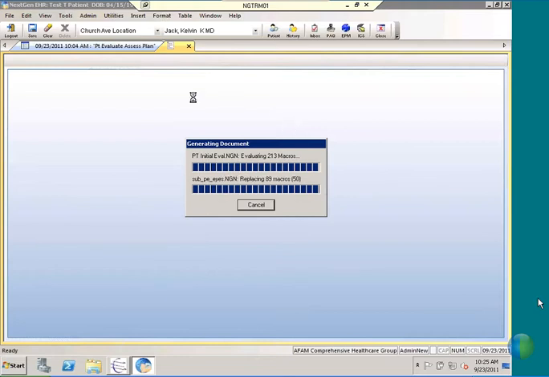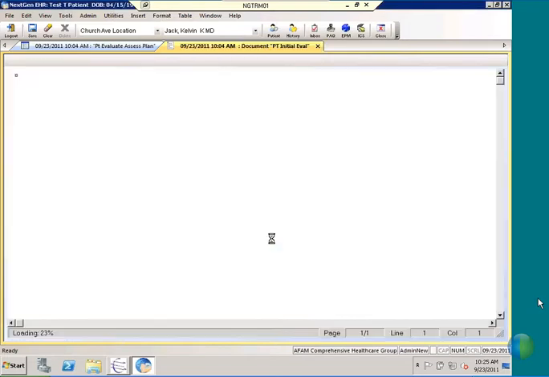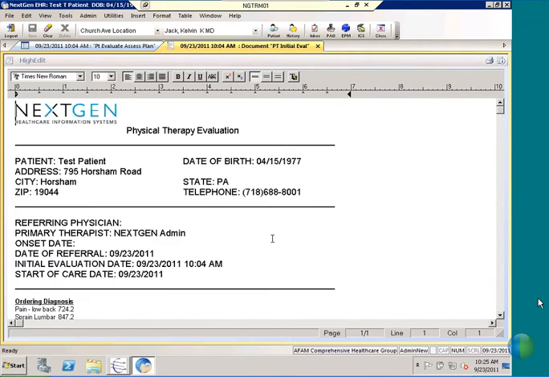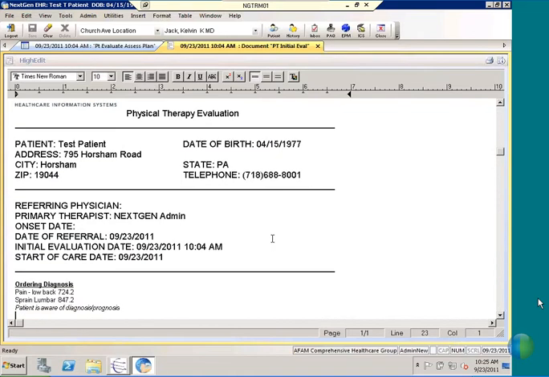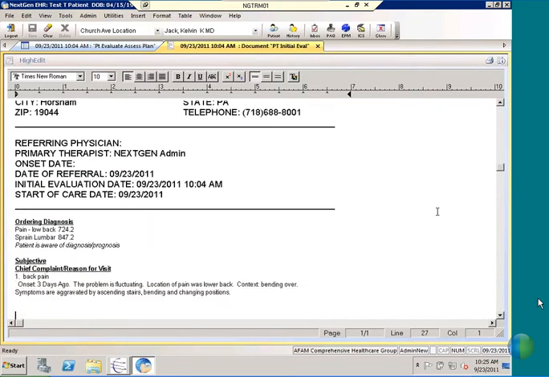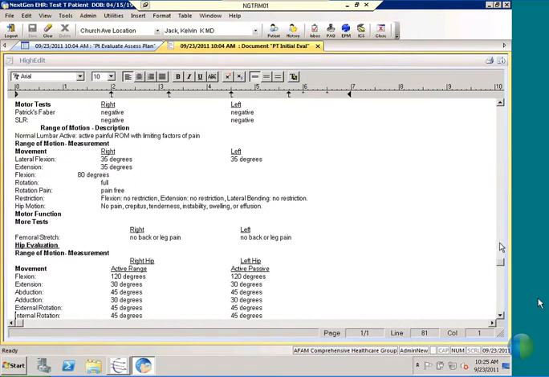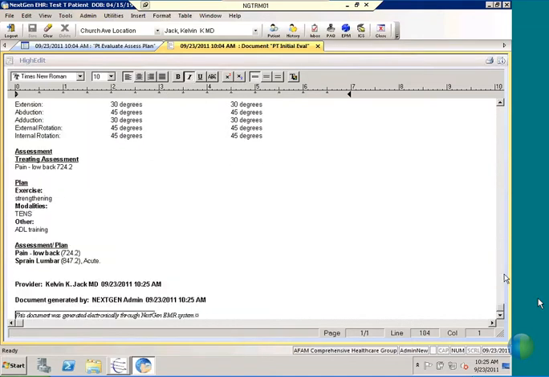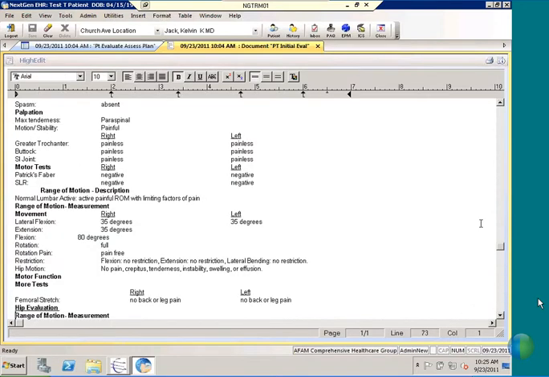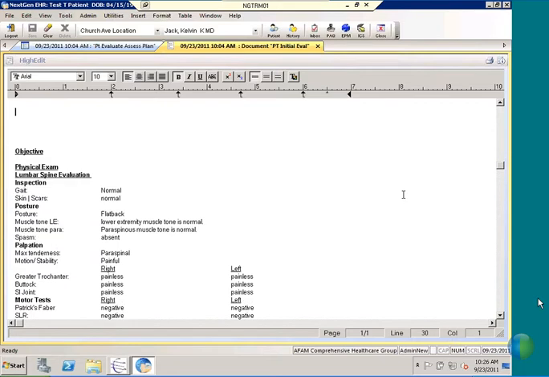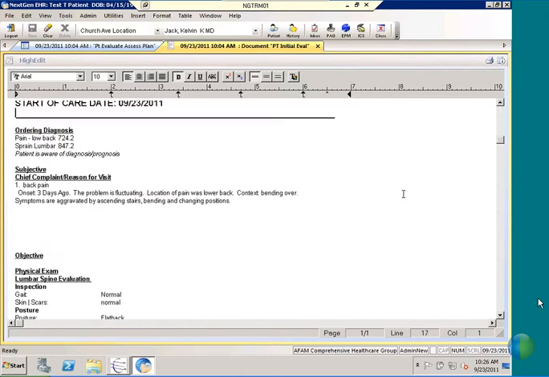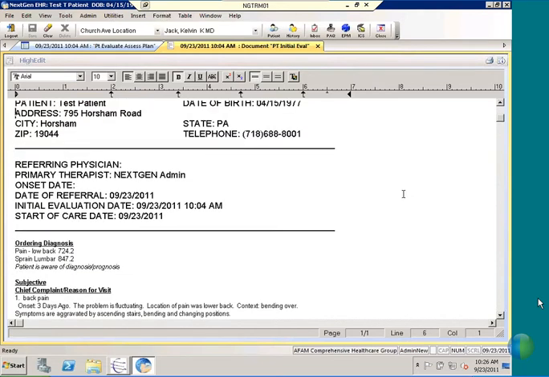This is the evaluation. Before, we printed the progress note; this is the initial evaluation because I selected initial evaluation. Okay, you want to scroll down there? Sure. Okay, so now it's not here. Keep going on down. Yeah, that's the one little difference. That one little black dot on the history tab made all that difference. Okay, got it.